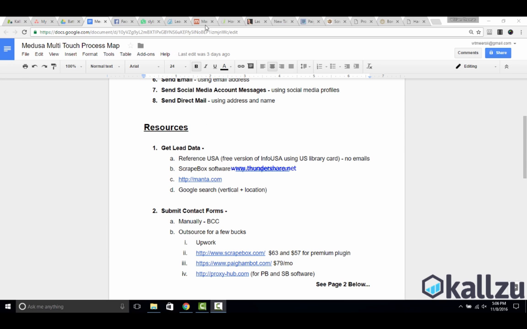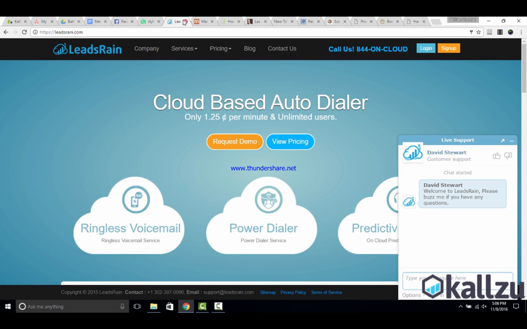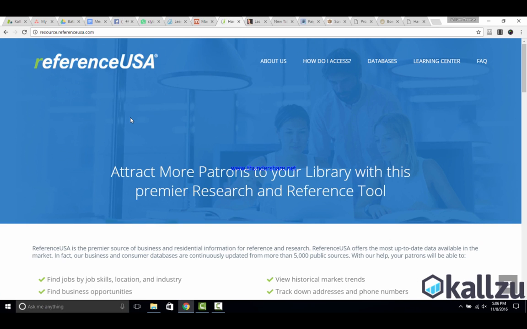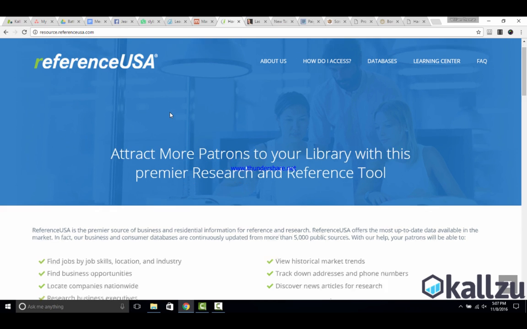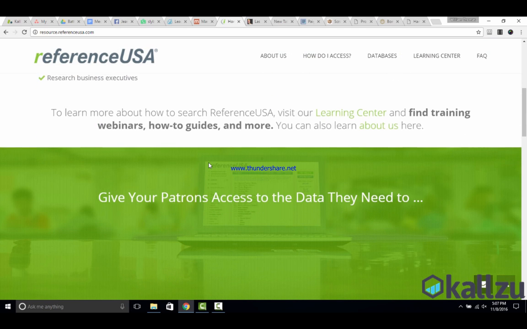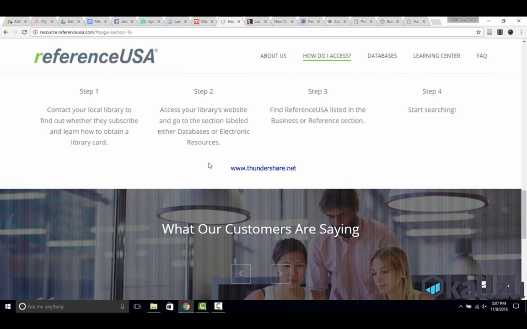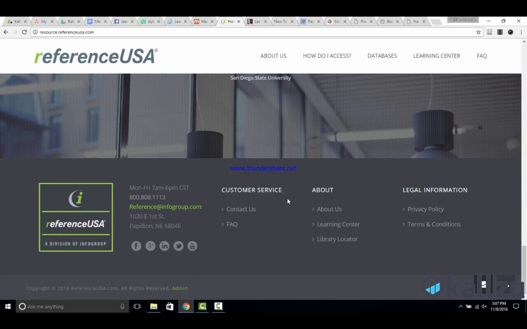There's Reference USA. Let's see where that site is. Reference USA. That's not it. That's not it. There we go. Reference USA. So here we are in Reference USA. You can see this is basically Info USA, but just free, okay? And libraries participate in this. Public libraries in the United States. I'm not sure if it's a worldwide thing. I just know for sure it's a U.S. based thing.